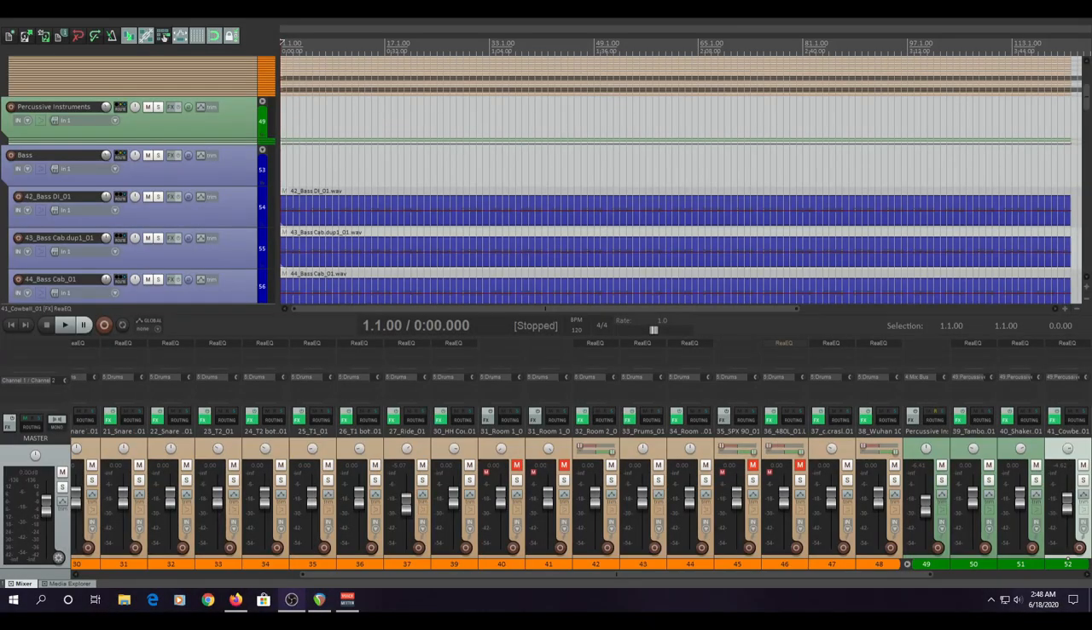Hello, it's Anita Potter from Anita Potter Productions, and today I'm going to share with you a quick Reaper tip on using your mixer in a second monitor.